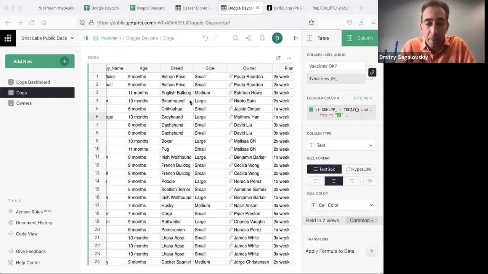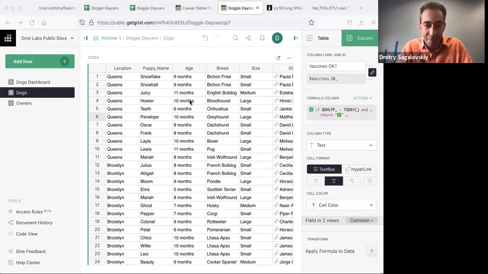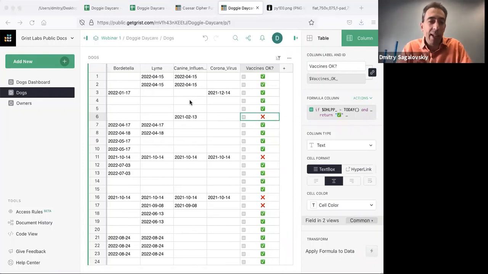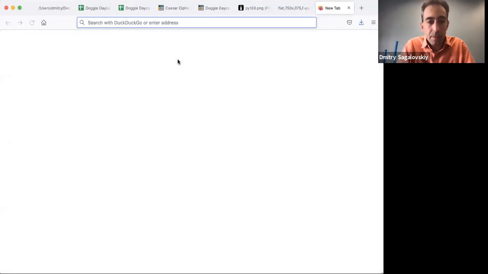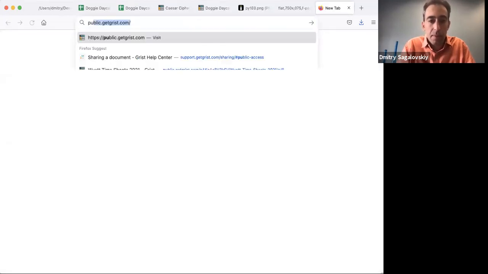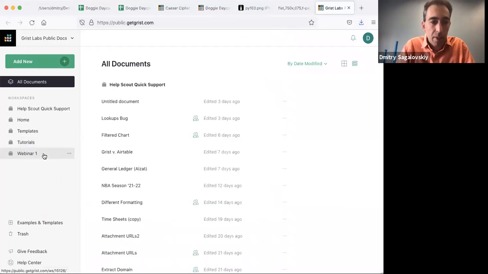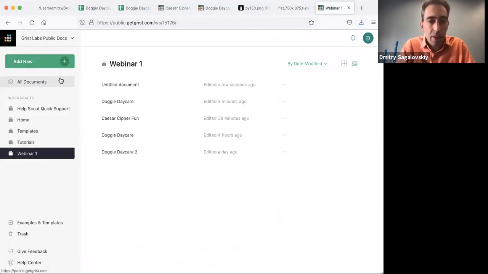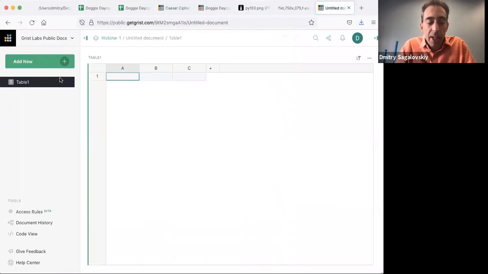A doggy daycare might be a perfect example, if we were to add some example here for scheduling a dog, what time it comes in and leaves, how much time it spends, maybe that determines our pricing or something. But in this example, I don't want to make it too complicated. So let me start a new document here. The question is about time of day as opposed to date or a date time.